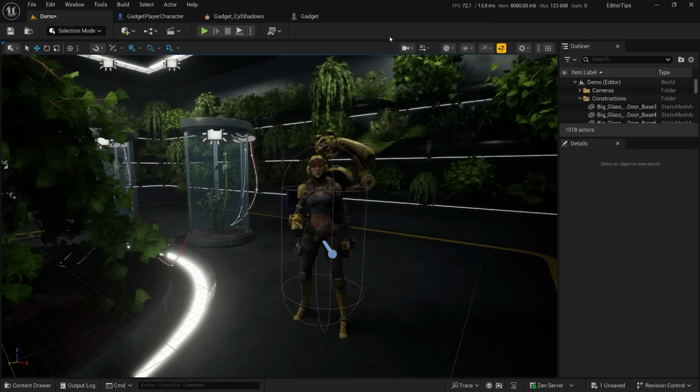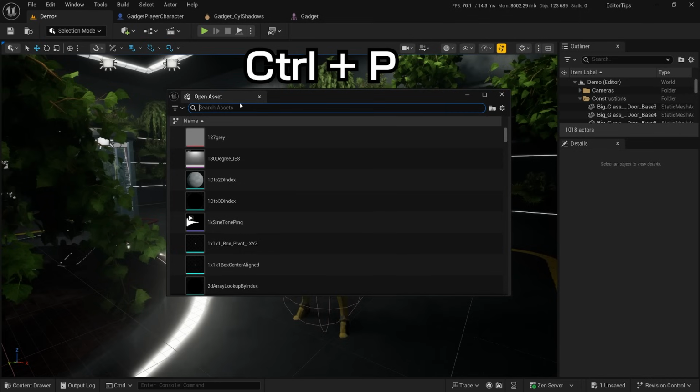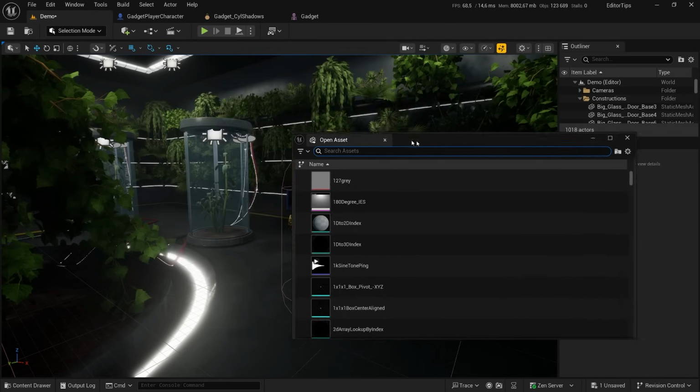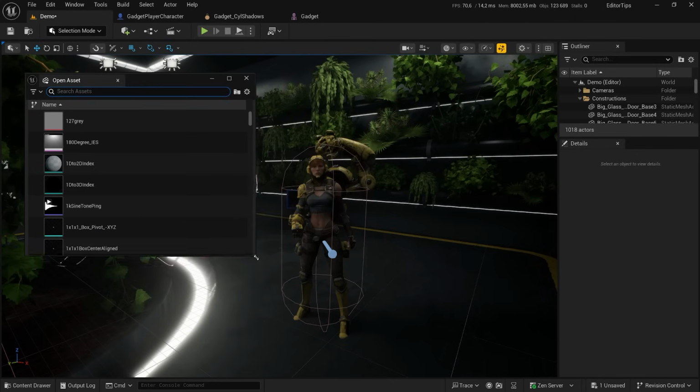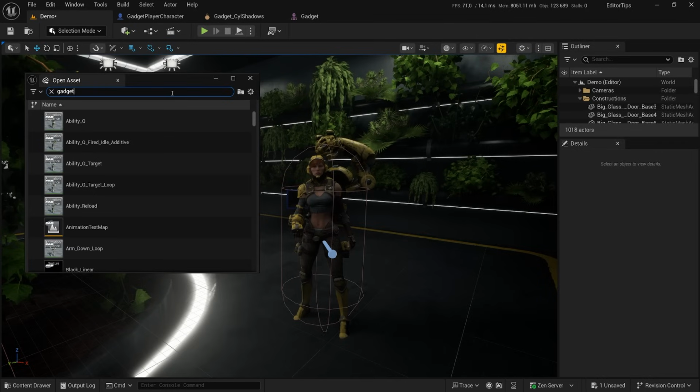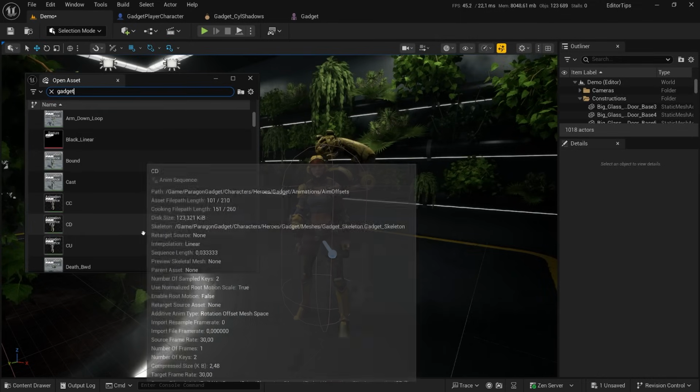Finally, in the editor you can configure a lot of shortcuts, and it's gonna be very important that you learn a few of them. Among the most useful shortcuts is Ctrl+P. This opens the Open Asset menu. Here, you can search any asset that exists in your project. If I want to search an animation for this character, I just need to search for its name, Gadget. And all the results will be related to this character.